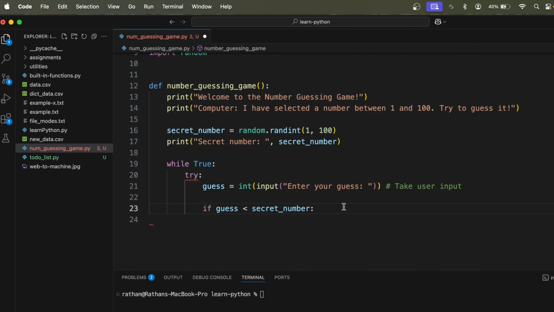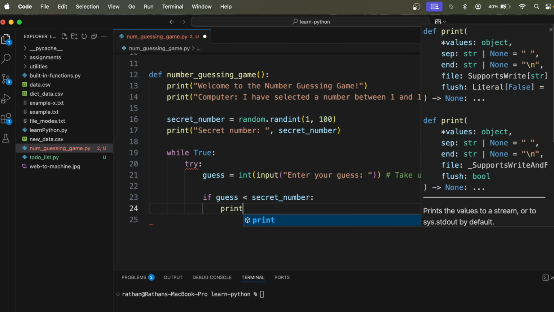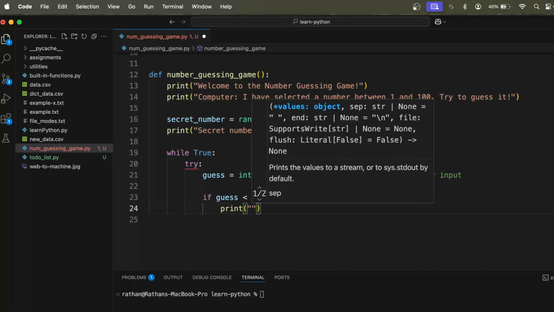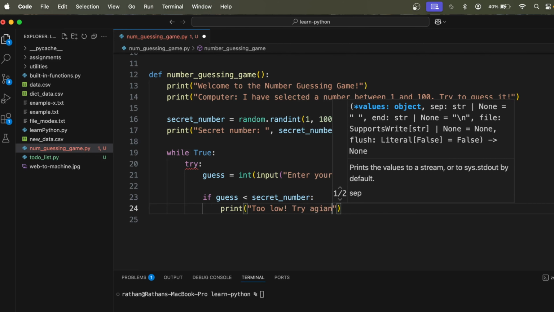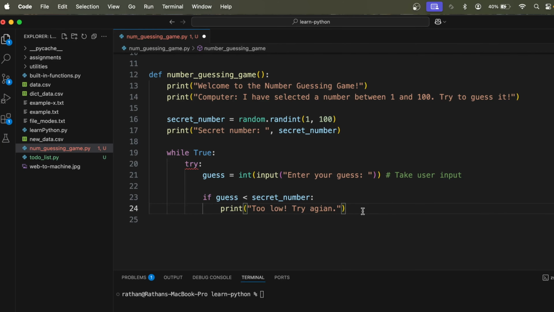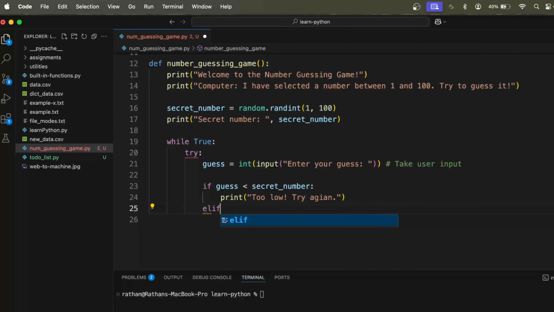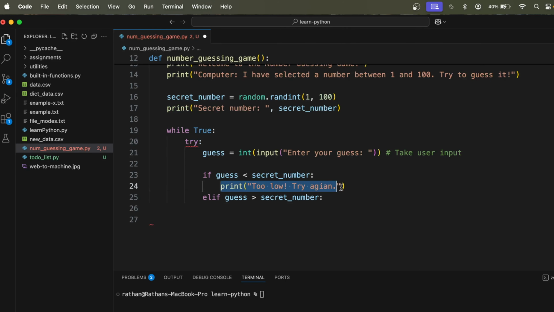So if the guess is less than the secret number, then we want to give the user a hint. That will be: too low, try again. Now again, we will put another condition, which will be elif guess is greater than secret number, then we will print another hint. So this will also be a hint: too high, try again.